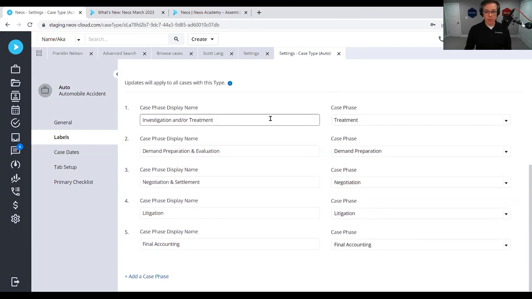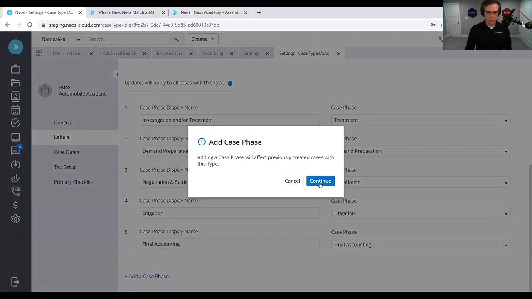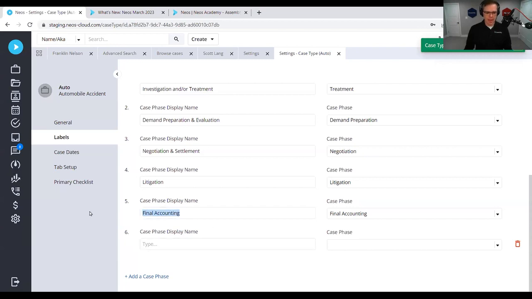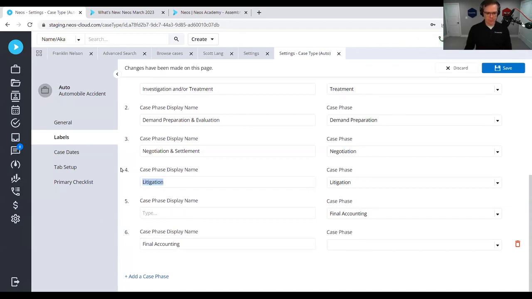And as you can see in my auto, I've got a couple doubles here: investigation and or treatment, demand prep and evaluation, negotiation and settlement. So all I have to do is add a case phase. I do want to add a case phase. And so now I've got a new blank here. And you know what? I'm just going to move everything down. And I'm going to take settlement, I'm going to put it right there. And now this guy can be settlement, this guy can be litigation, and this guy can be final accounting. And now I have a new phase.